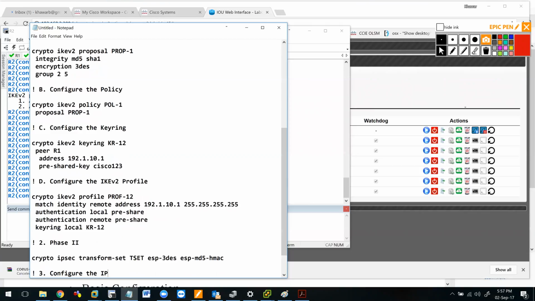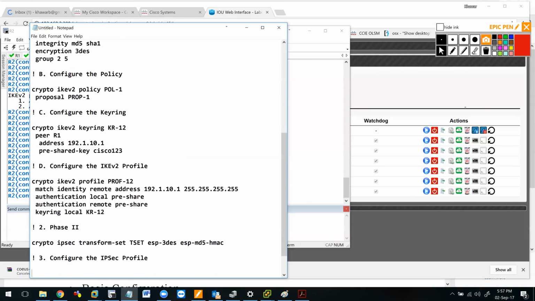So I'm going to configure the IPsec profile because I'm doing the SVTI. ACL would have been in case of what? If I was doing the crypto map version. I'm doing the SVTI version. So I just need an IPsec profile. Right, guys?